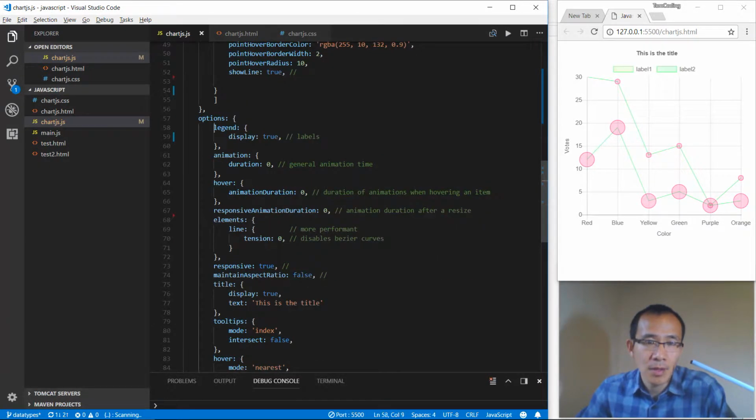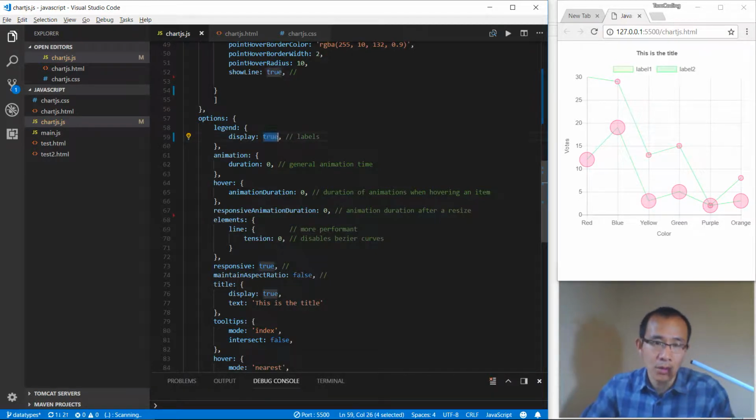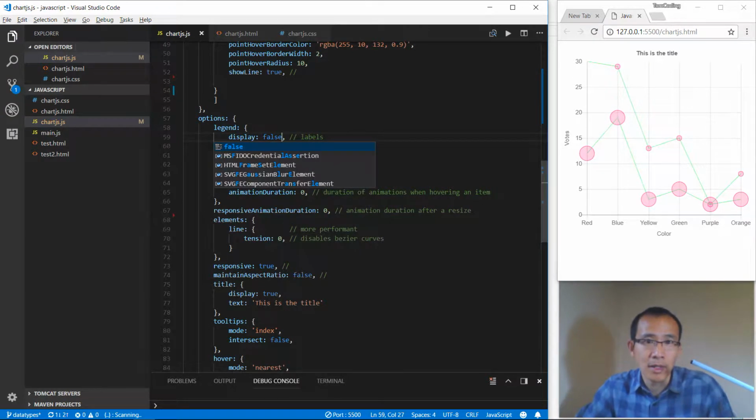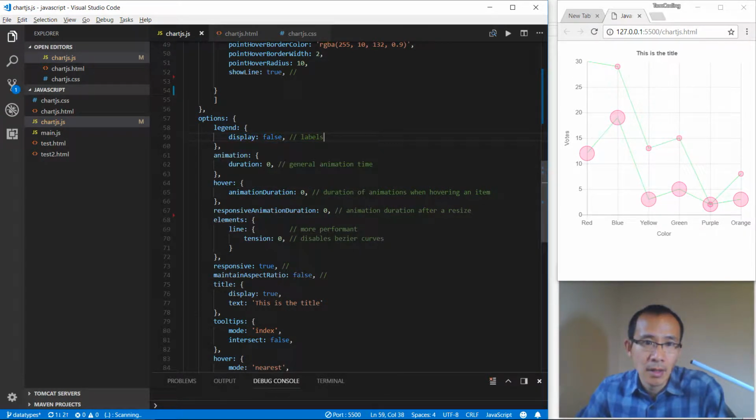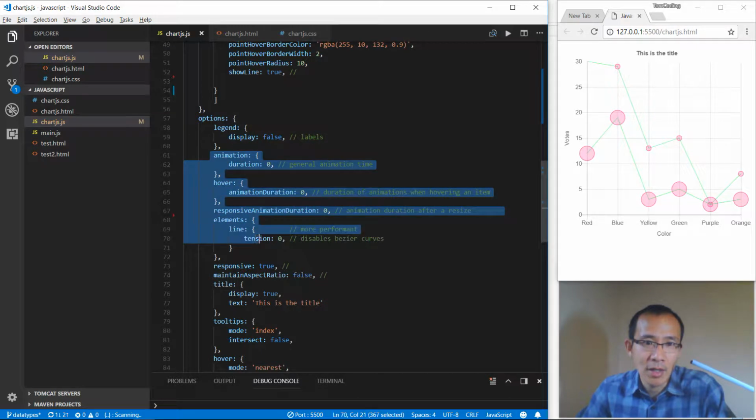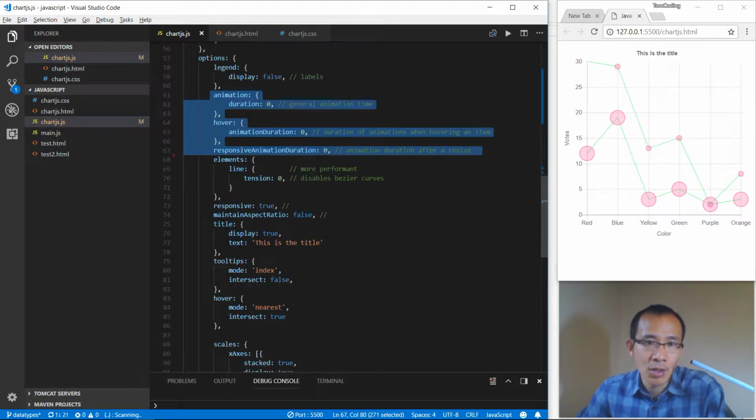For the options part, we have the legend region. Right now, we are showing the legend labels, label 1 and label 2, because we have two data items. You also can hide this by setting display equal to false. For animation effects, we have the animation when you load the chart, the hover animation when you move your cursor onto an item, and a responsive animation when you change the size of the drawing region.